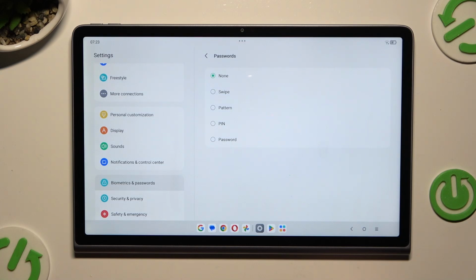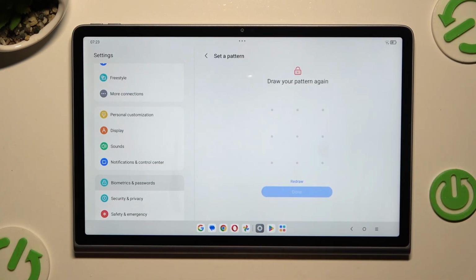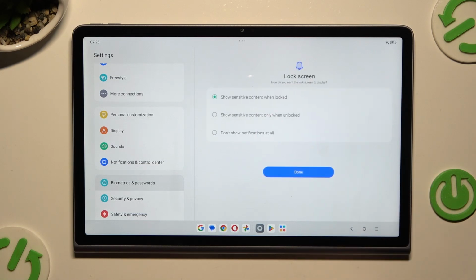Pick one of those login methods by tapping on the best one and create it. Then repeat it to confirm it and hit Done at the bottom. Last but not least, decide what you wish to do with lock screen notifications by tapping on one of those options. Then save your choice by hitting Done.